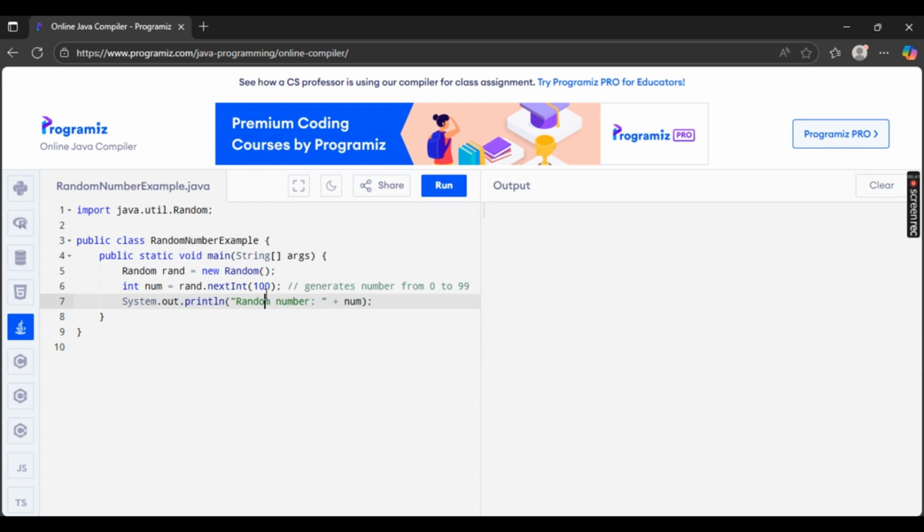And that's it. Random numbers are used mostly in games, simulations and testing. It's just a couple of lines and you're good to go. I hope this video helped. So I'll just run this code as well to show you, and that's it.